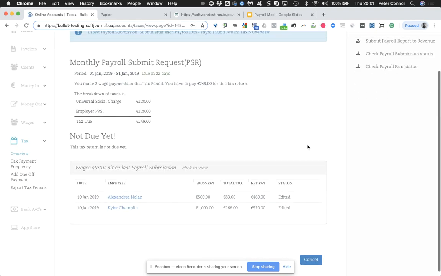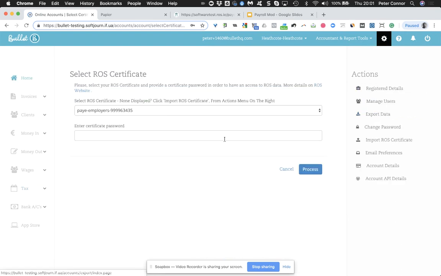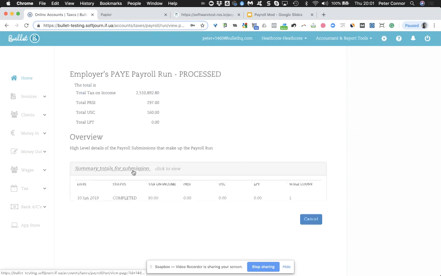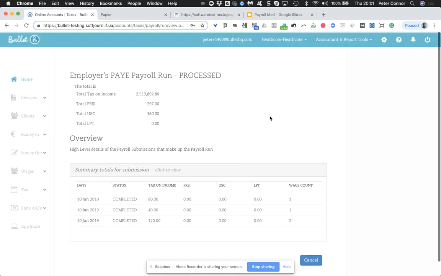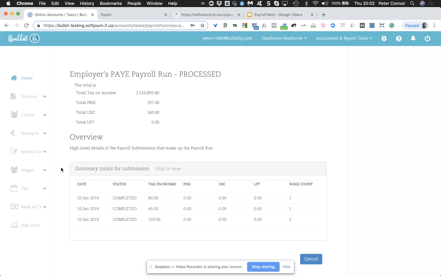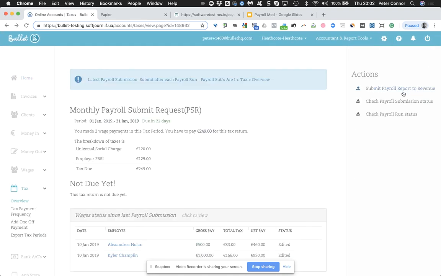Okay, and then you can see here, and we're going to then go check run status. And we should have another guy appearing here. There we go. So we had 2. There we go. So you need to do that submit payroll report when you finish doing all your wages.